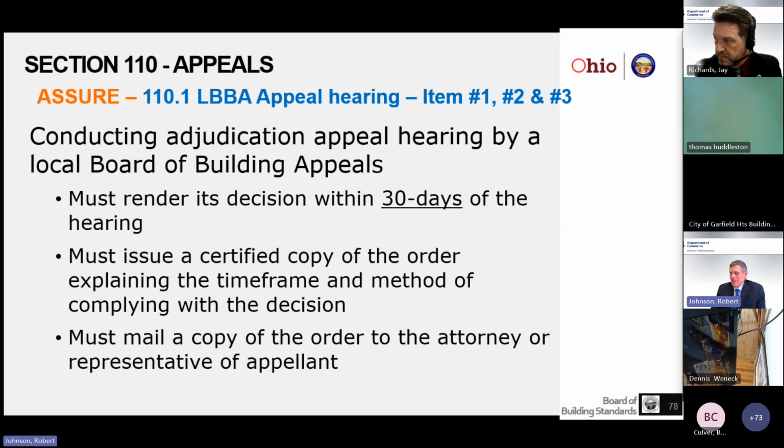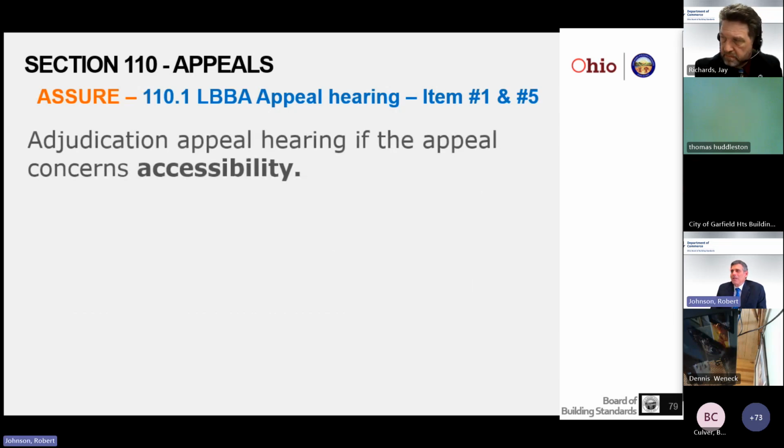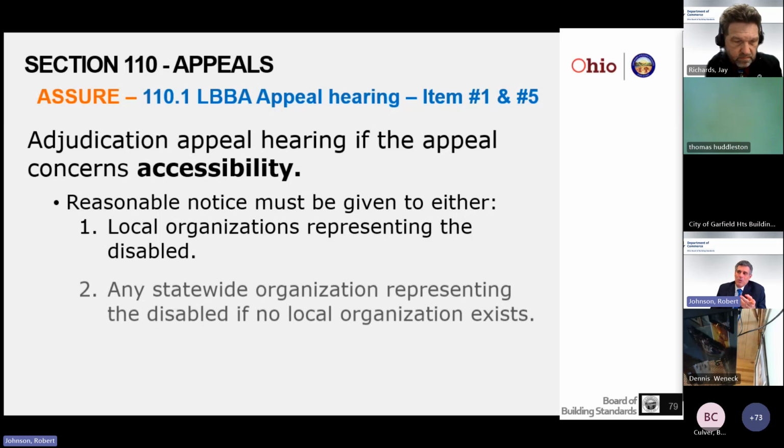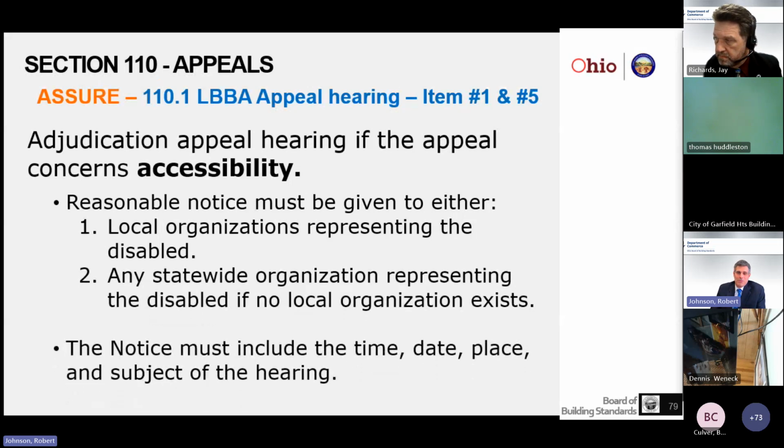basically the decision has to be published and issued to the owner and to all the other parties. And then must mail the copy to the attorney or the representative. Remember, the owner can choose to have representation to be the person that actually deliberates the cause and provides information to the board. All right, so adjudication appeal hearings, if the appeals concern accessibility, again, reasonable notice has to be given to local organizations representing the disabled and any statewide organizations representing the disabled if there is no local organization.